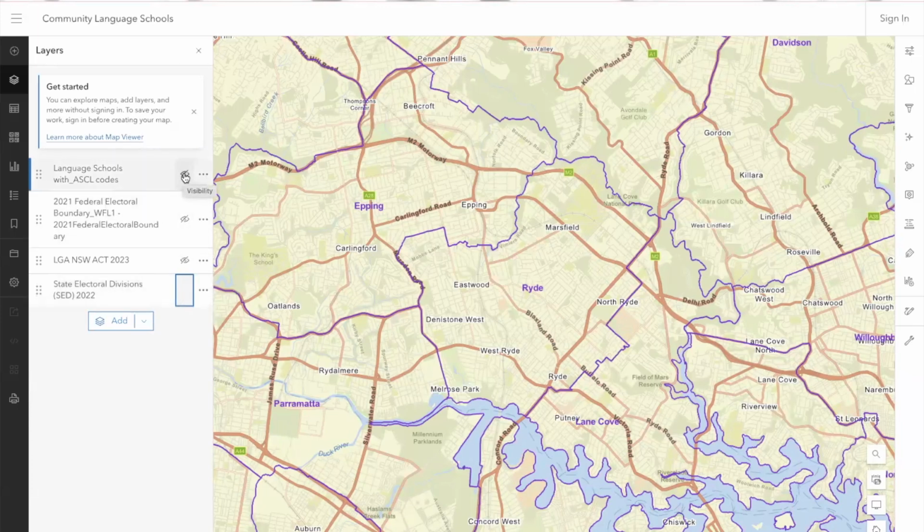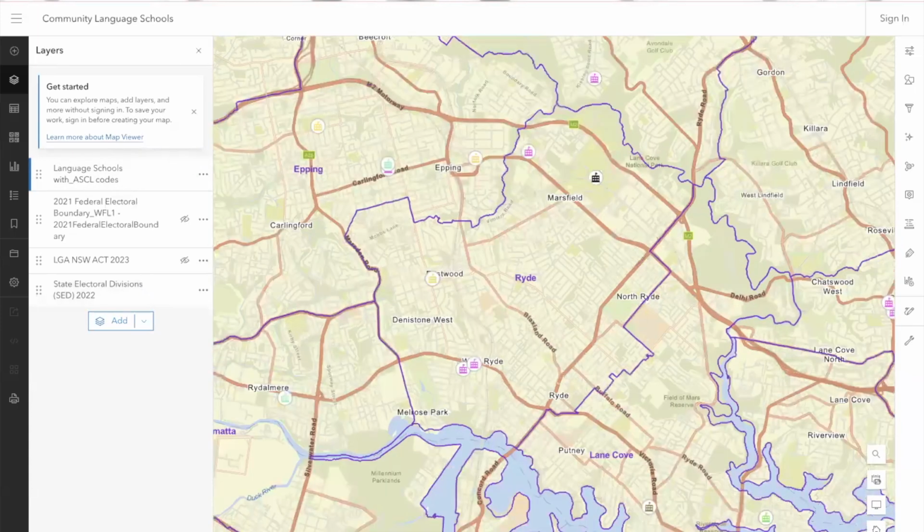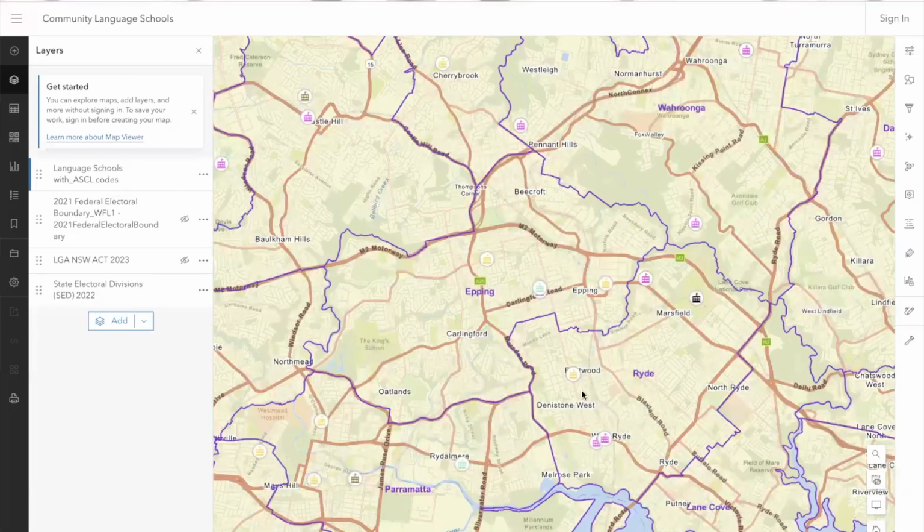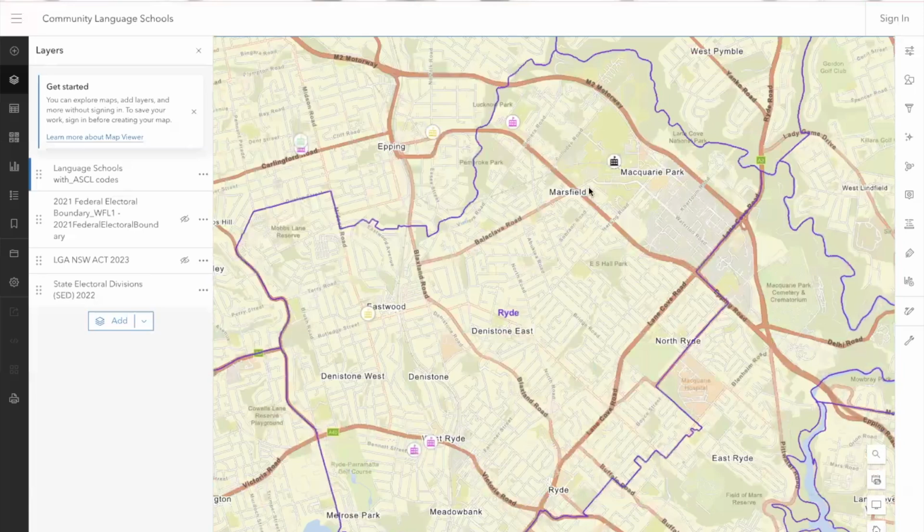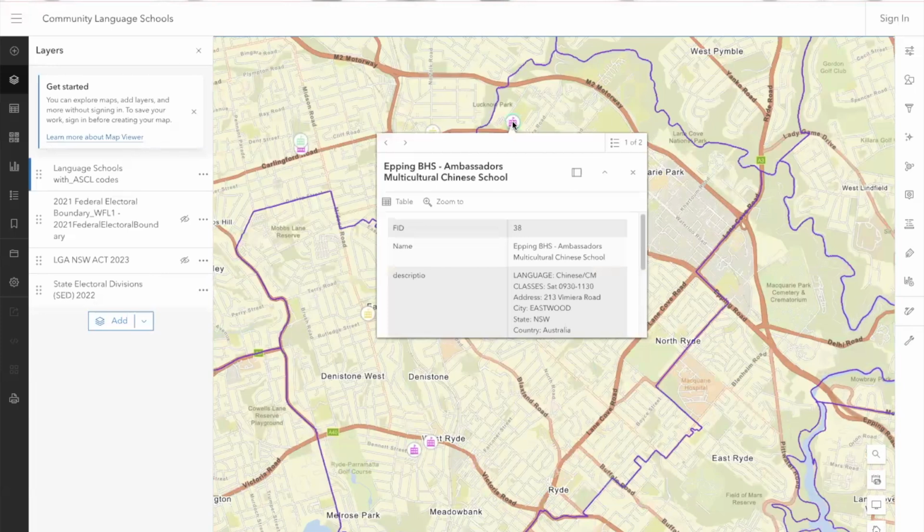But lastly, we need to turn on again the language schools. So I click this, open the eye, and now if I zoom in a little bit more, okay, the Ryde State Electoral Division is now occupying most of the map. We go back again, we see that Macquarie Park, Macquarie University icon there is within the Ryde electorate. Earlier we were looking at this school at Epping Boys High, the Ambassadors Multicultural Chinese School. We can see that this one is in the Ryde State electorate.